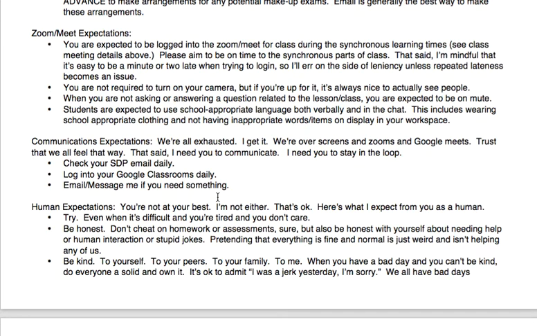Zoom and Meet expectations. So you're expected to be logged into the Zoom or Meet for class during the synchronous times that we talked about before. Please aim to be on time to the synchronous parts. That said, I'm mindful that it's easy to be a minute or two late when trying to log in. I'll err on the side of leniency unless you're repeatedly having an issue.